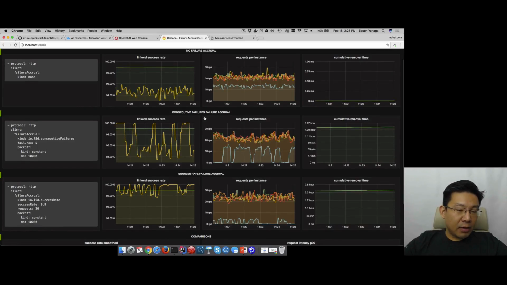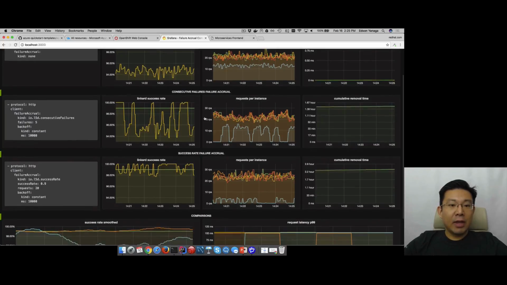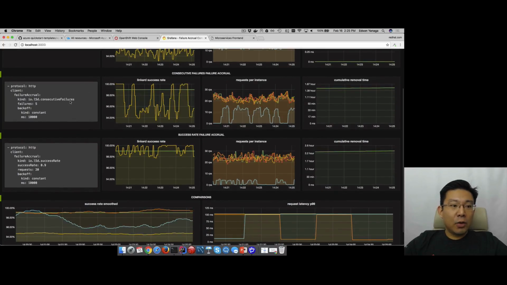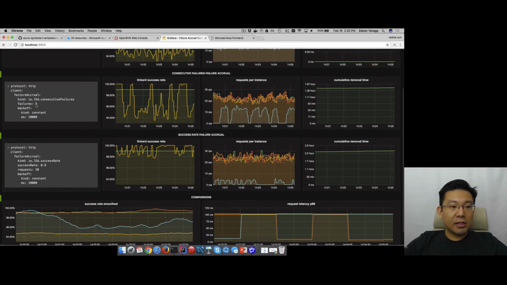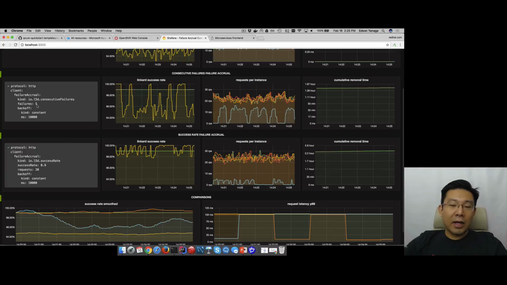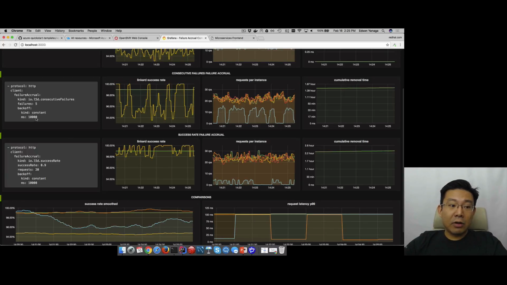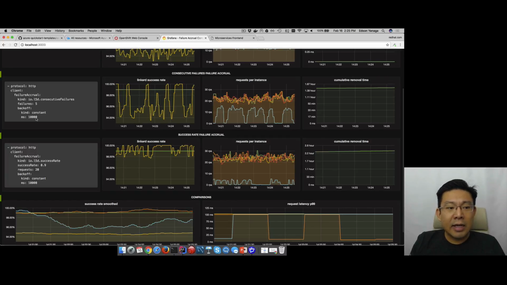With the first option of Linkerd, which is just consecutive failures, I try to reach an endpoint, and if it fails 5 consecutive times, I consider it to be down. So I open the circuit, and I'm only going to retry that instance again after some 10 seconds, which is the configuration that I have here today.